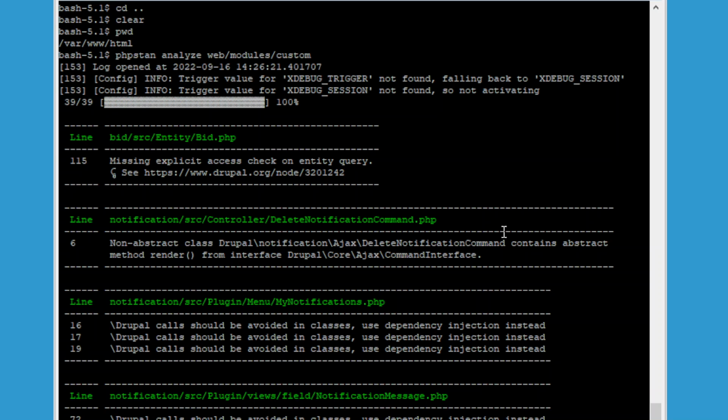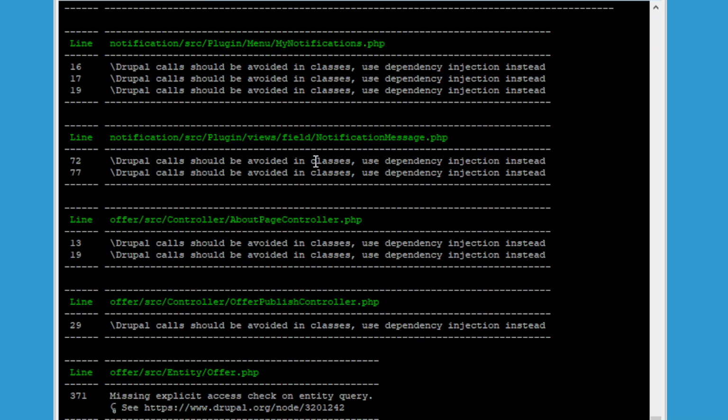All right, non-abstract class contains abstract method. This is just something more PHP wise. This is not really a deprecation or something. And then Drupal calls should be avoided in classes. Use dependency injection instead. So we know that when we run object-oriented code, we need to use a lot of dependency injection instead of just calling a service right away. But Drupal uses some things like the Messenger API, which is just a direct service call, and PHPStan will complain about it. So in general, I ignore them.